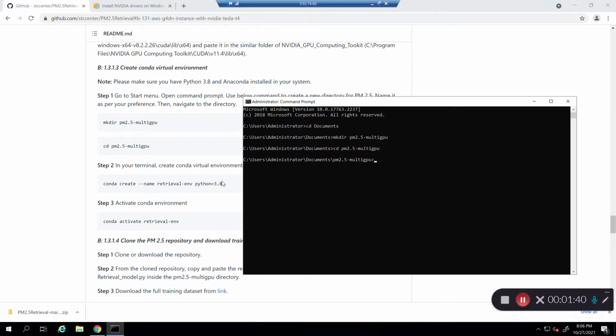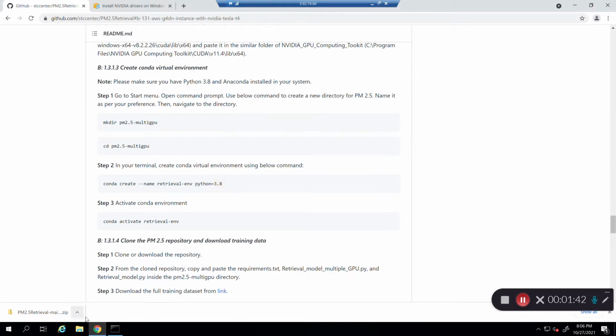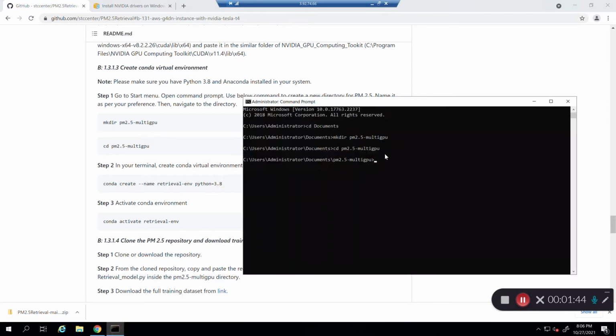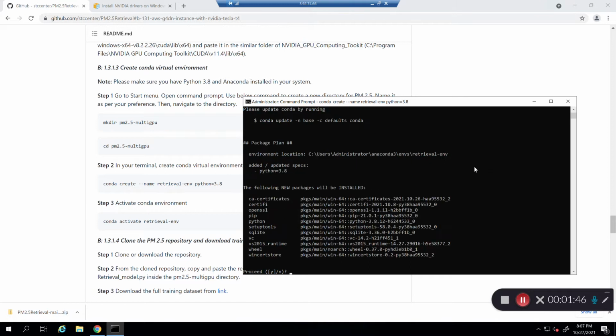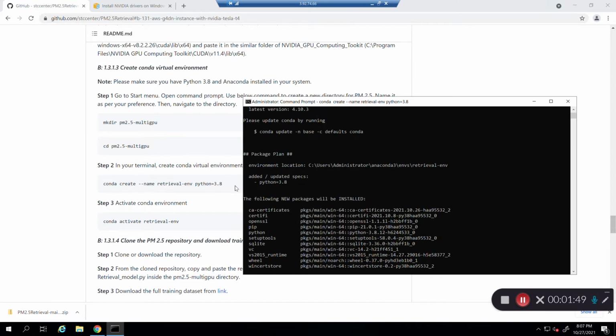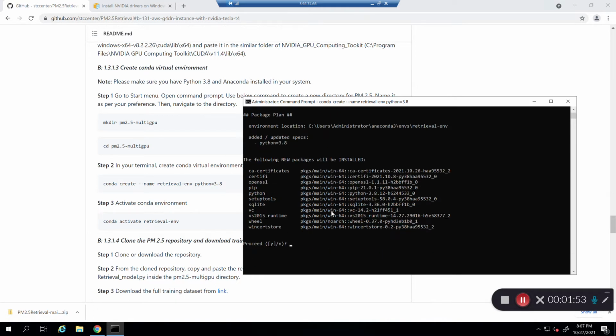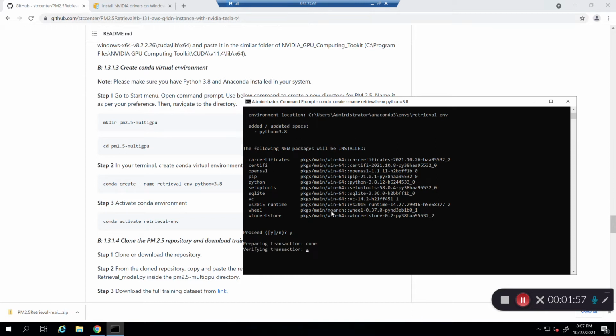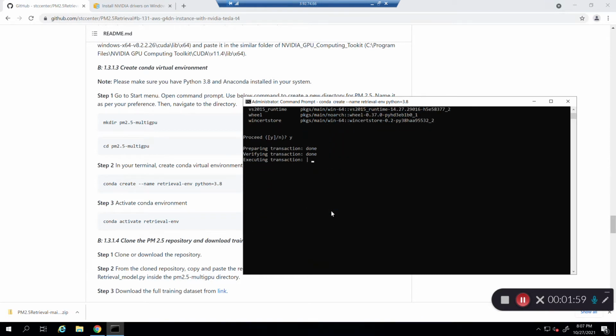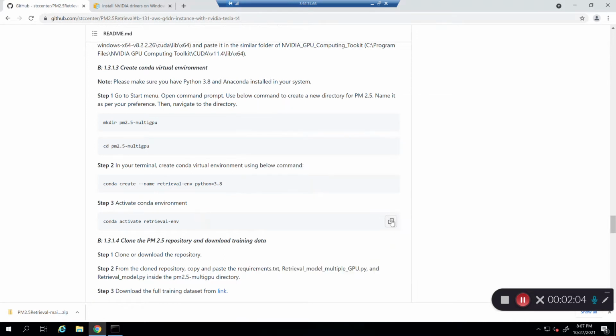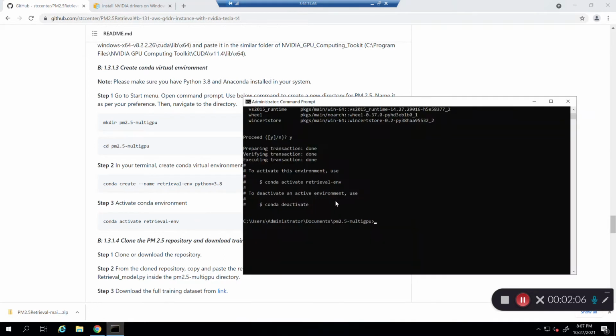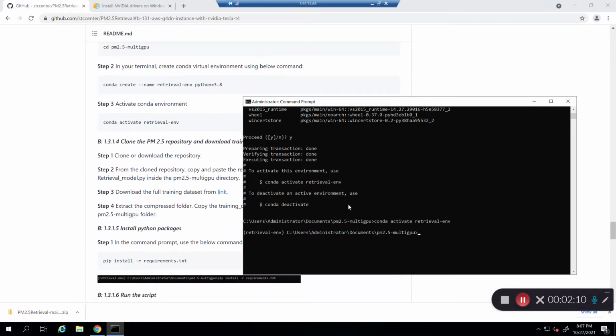Now I'm going to create a virtual environment. Here it's very important to know that we need to use Python 3.8, because Python 3.8 is supported by the script. I'm going to say yes for this. Now I'm going to activate the virtual environment. Now I'm inside the virtual environment.